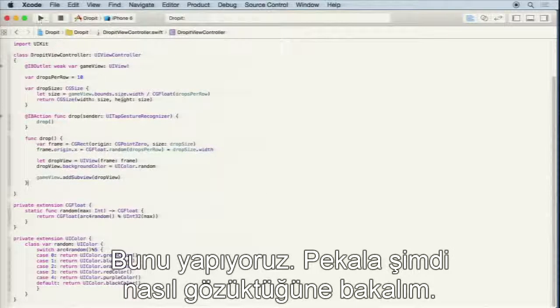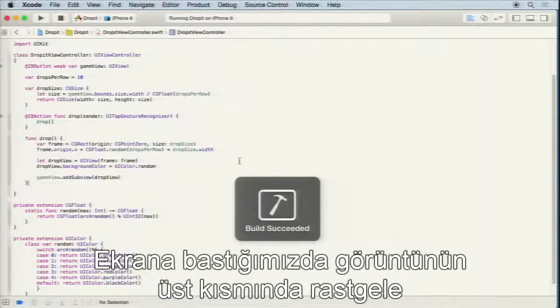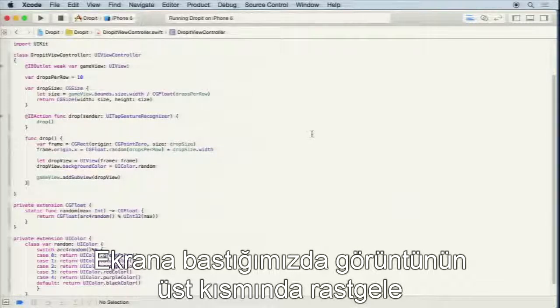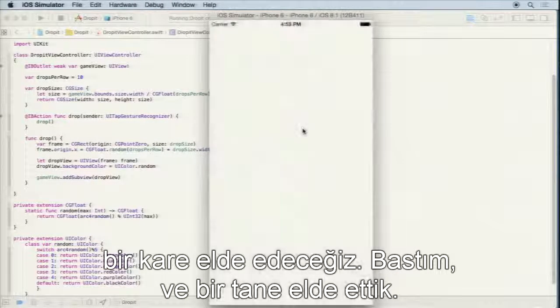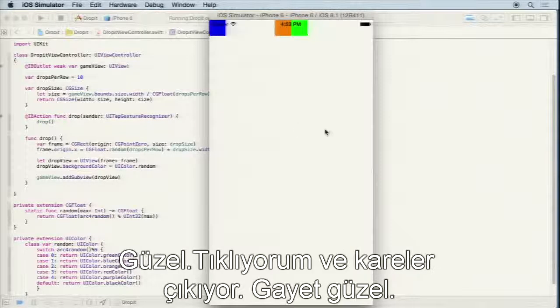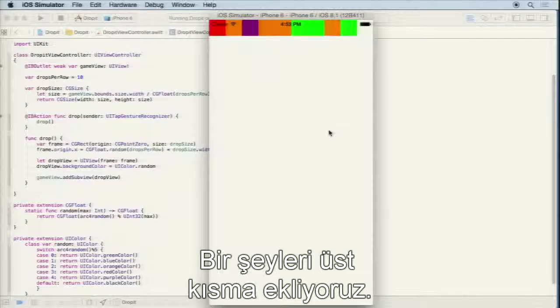So let's go see what this looks like. Hopefully when we tap, we'll get a random square along the top of our view here. So tap, oh, we got one. Oh, good, we're getting them. So here I'm tapping them. This is great. Okay, so we're adding these things along the top.